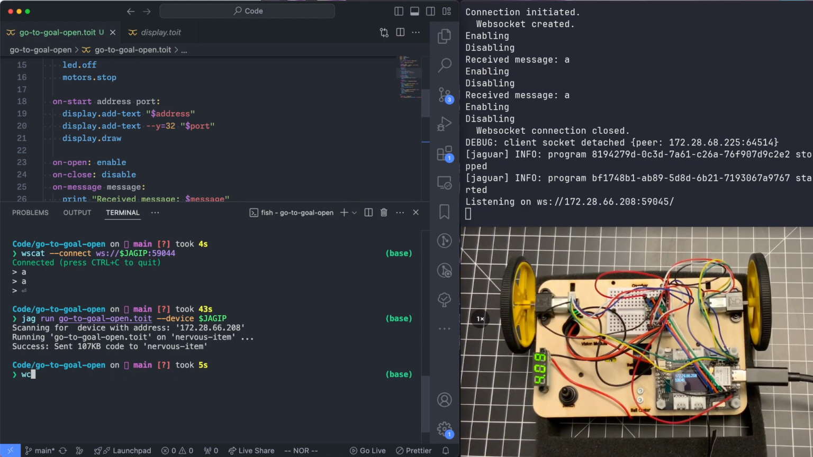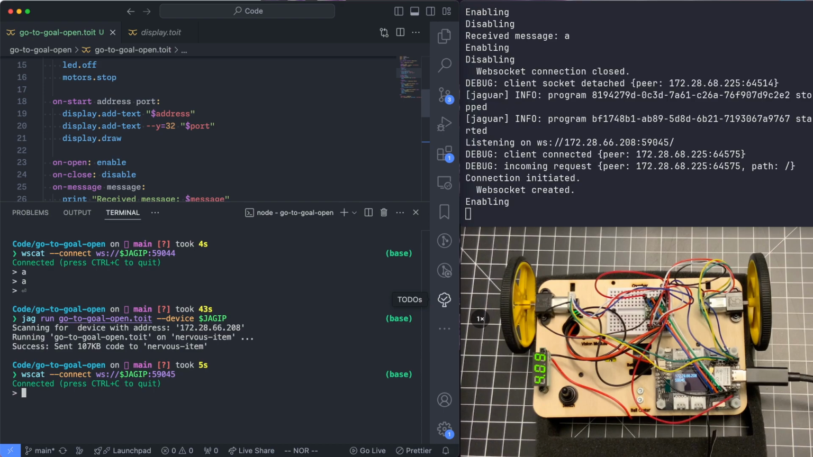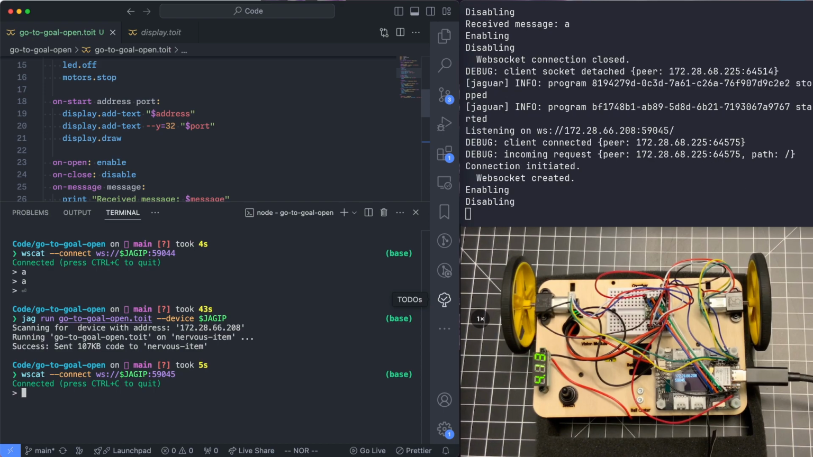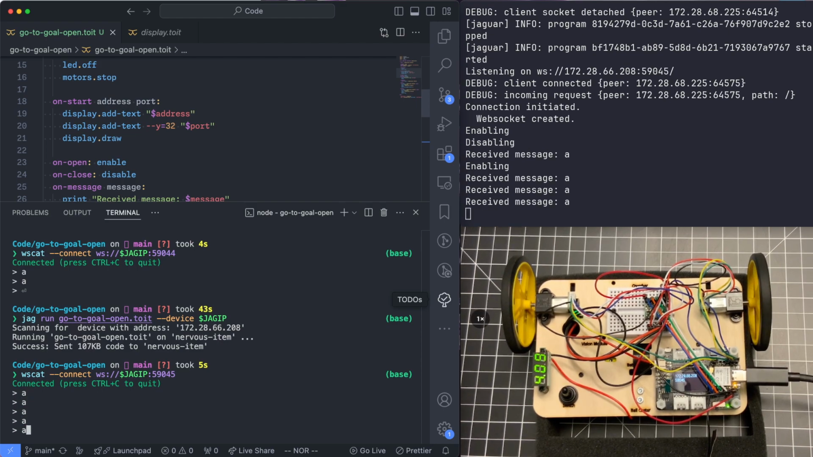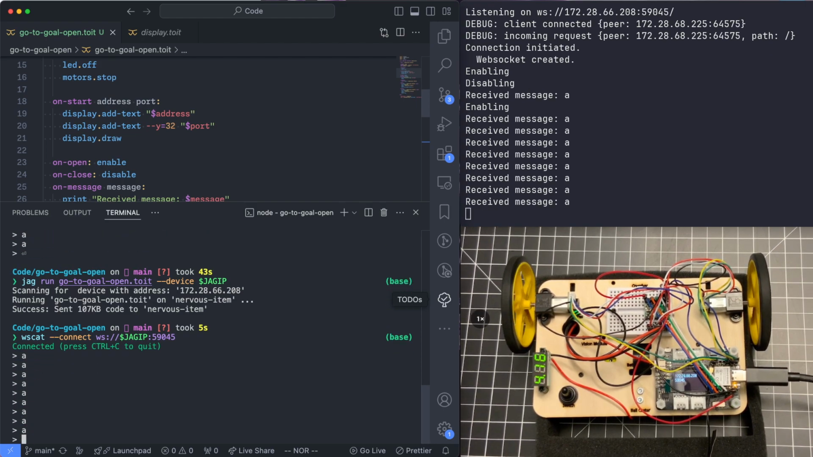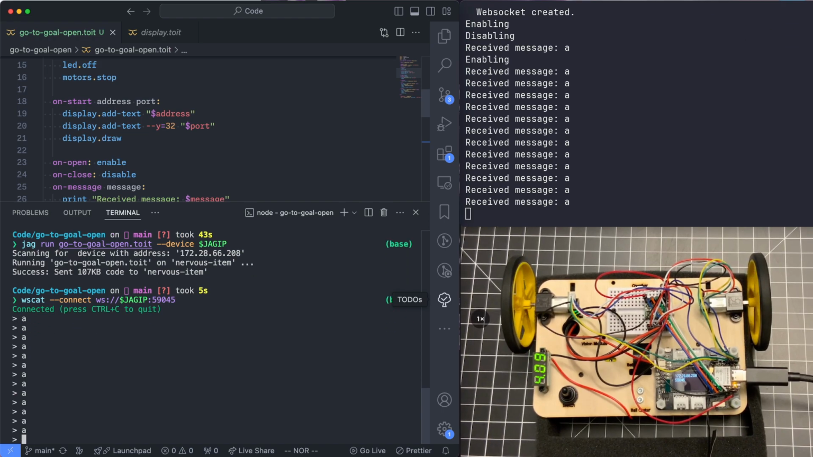But if I connect, and here's why I didn't have a variable for the port number. It's incremented to 59045. When I send this packet, the light should come on for a second, and the motor should move for 1 second. And they should each time I send a packet. And as long as I keep sending data, they should remain on.